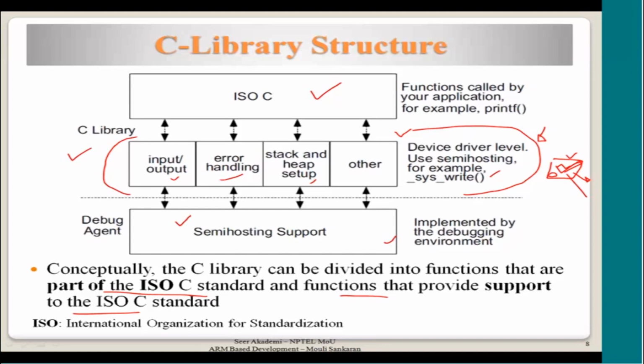When the set-top box software is being debugged during the development phase, it will be modified to communicate with the debugging agent as well as the debugger sitting on the host. So this is called semi-hosting. Okay.